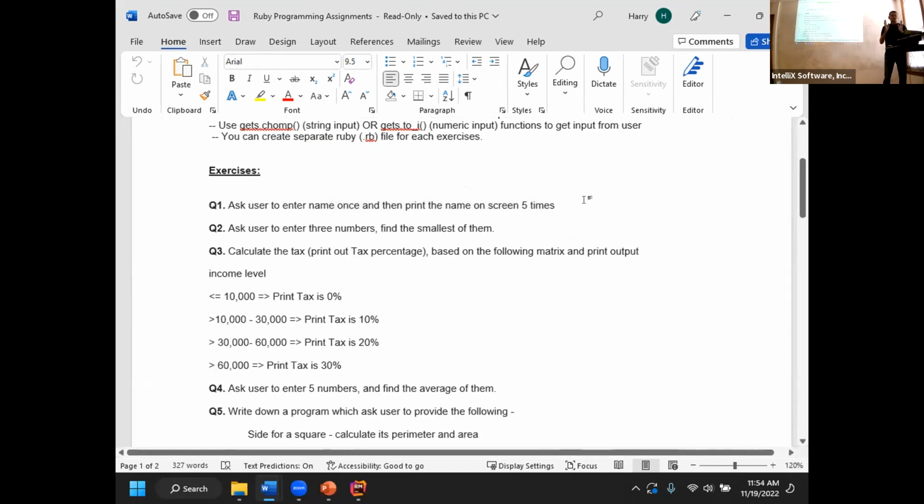This is also there in the software download exercise, that particular zip file, the student copy. So, ask user to enter name once. You need to think what commands you can use for getting the input. Then you have to print the name 5 times. Once you get the value into the variable, the name, then you have to print it 5 times.